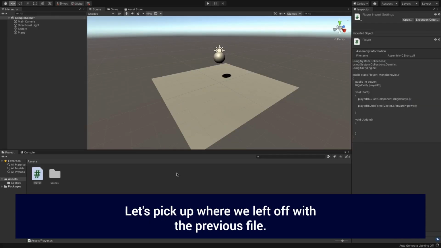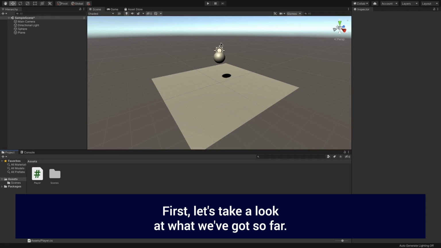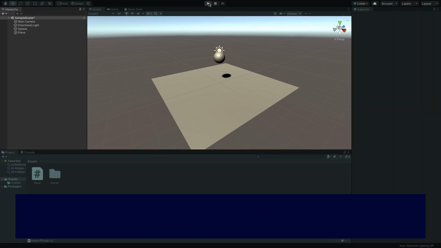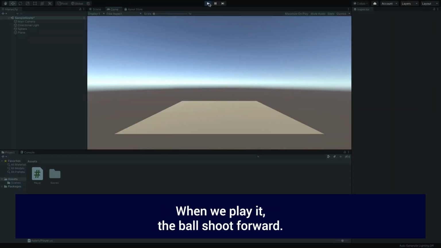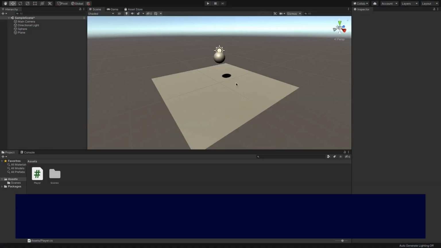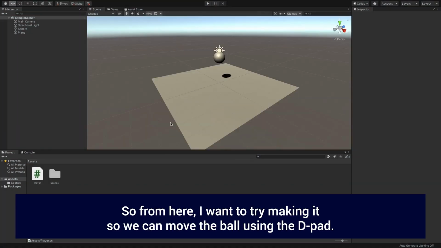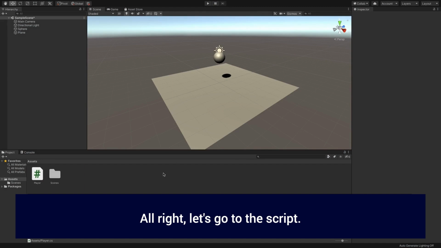Let's pick up where we left off with the previous file. First, let's take a look at what we've got so far. Right. So, from here, I want to try making it so we can move the ball using the arrow keys. Alright, let's go to the script.